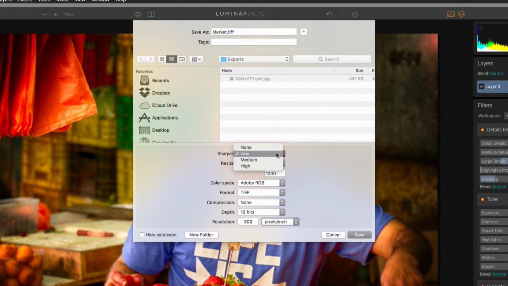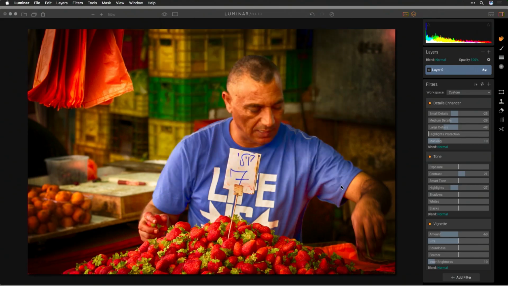And I could apply mild sharpening if needed, but I've already done that, so I'll set it to none. And we'll choose to export with the original size, so no additional shrinking occurs. When I click Save, a high-quality file is written to my folder. Now that you understand what types of files are best for printing, as well as how to save a print resolution image, let's move on to printing at home.